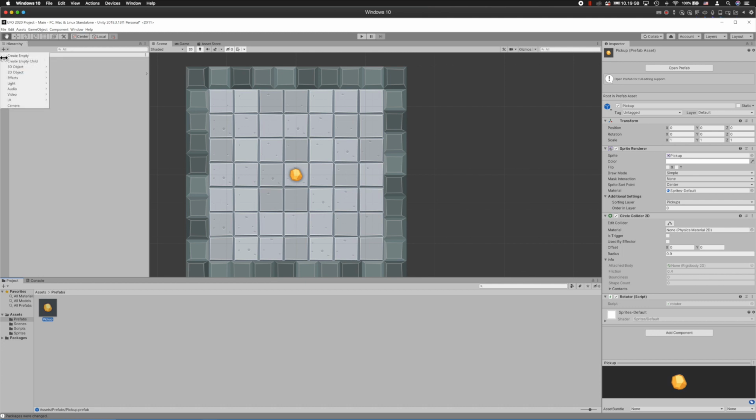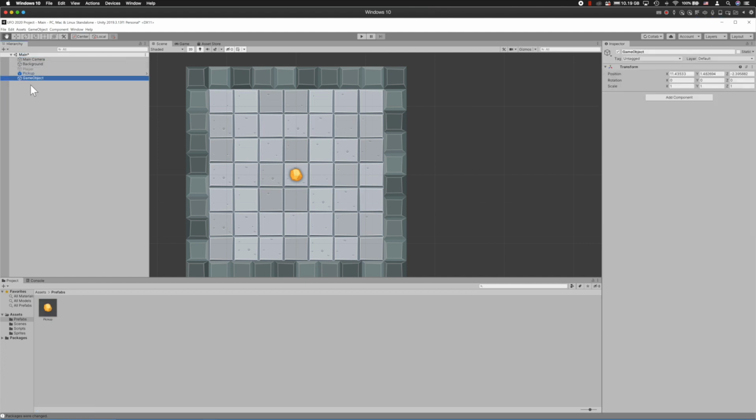I'm going to click over here, and you'll see it says create empty. So I'm going to create empty. That's an empty game object. Well, I'm going to rename that empty game object. So I'm simply going to click once. I could have also clicked over here to rename it. And I'm going to call this pickups with a plural, S, because this is going to be a collection of all of my pickups.